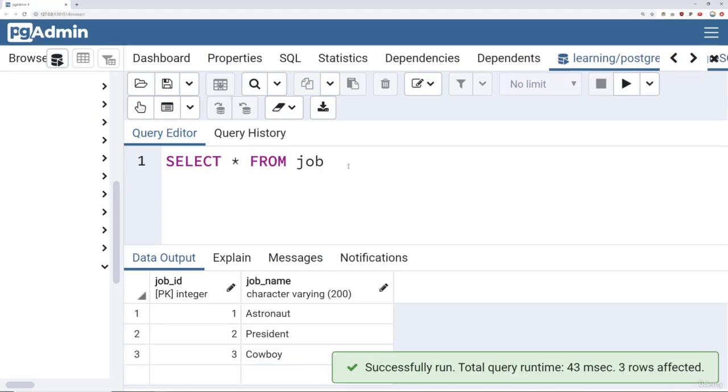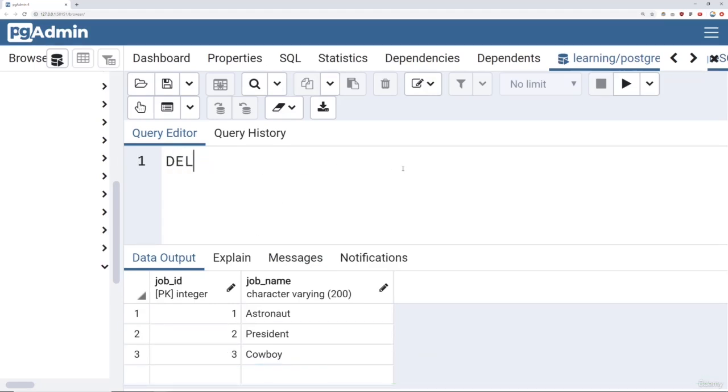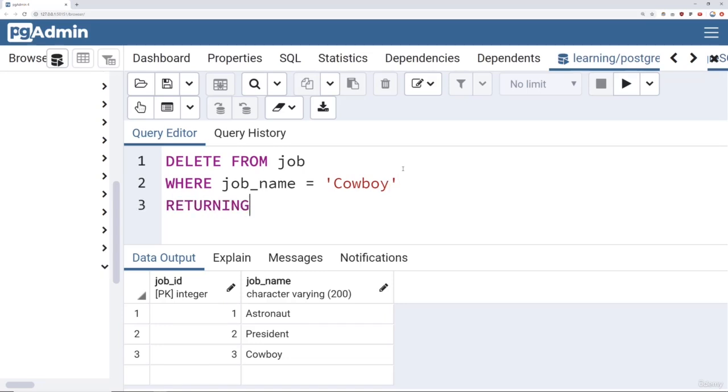Let's go ahead and now delete that. So we'll say delete from, and then we say the table name. And if I just ran this, this would delete all the jobs. So I want to specify a condition, and there's lots of options here, but I could say something like where job name is equal to cowboy. And then I can also add in a returning call to actually see the columns that were removed. So we'll add that in as well.